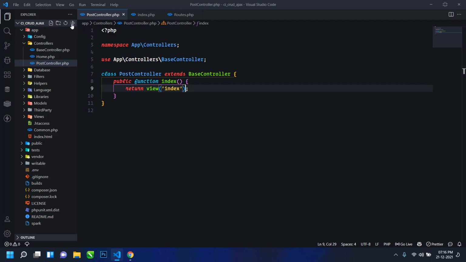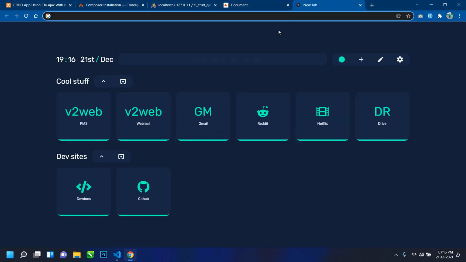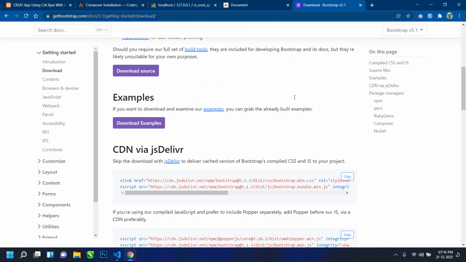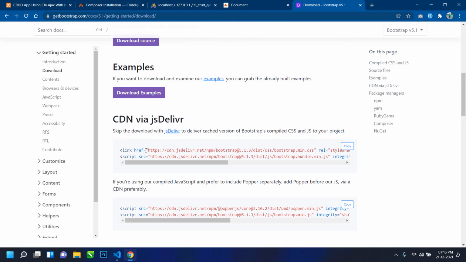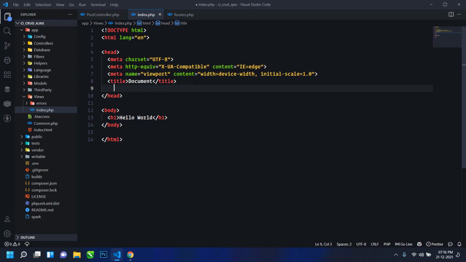Now next, what I will do is I will use Bootstrap here to design the application. Okay, so in a new tab, just open getbootstrap.com. Okay, and here just click on download. Okay, and from here I will just copy this CSS link, and go to the index.php file, and just paste it here.